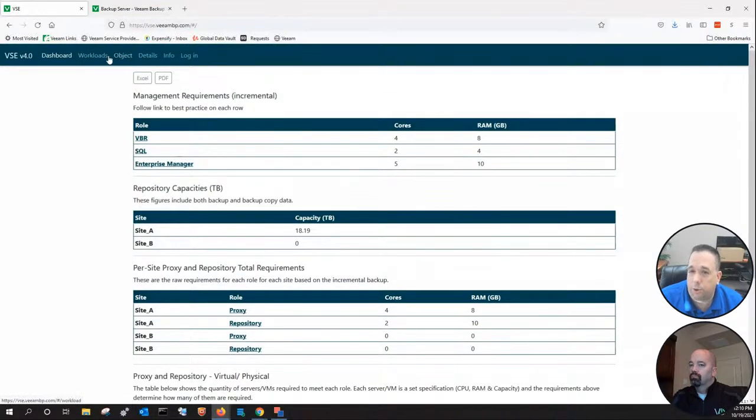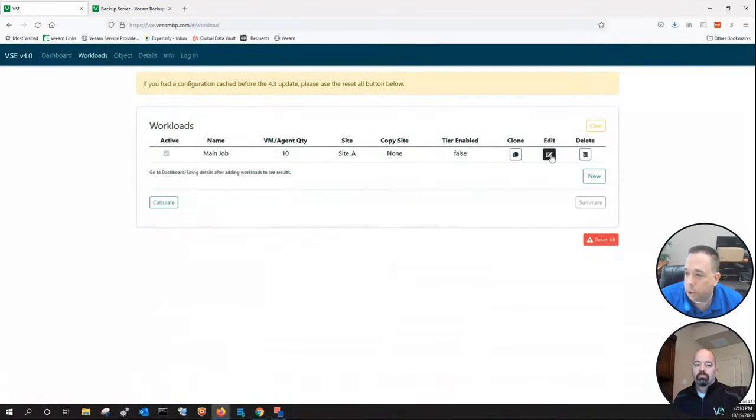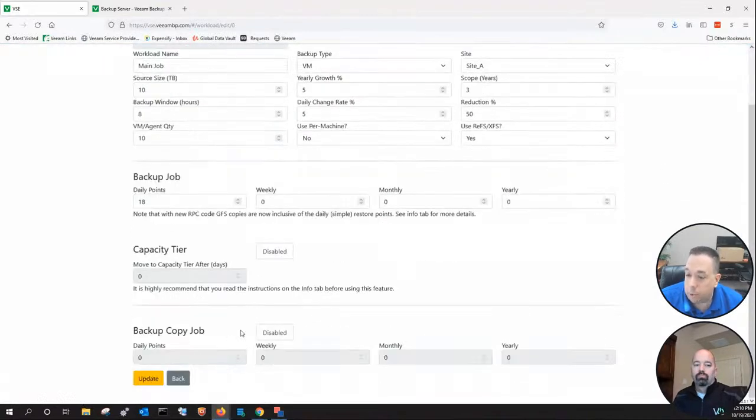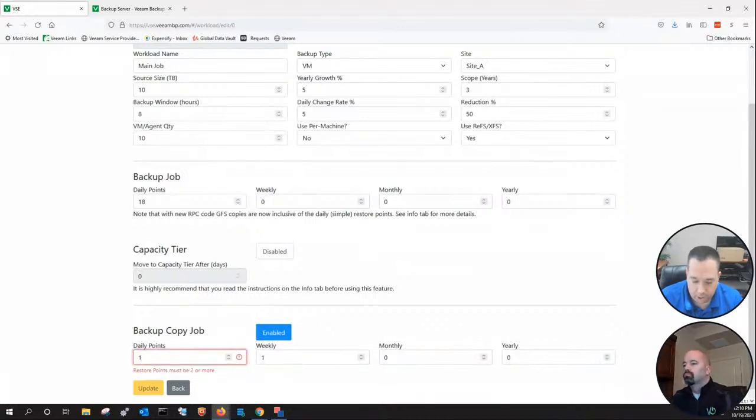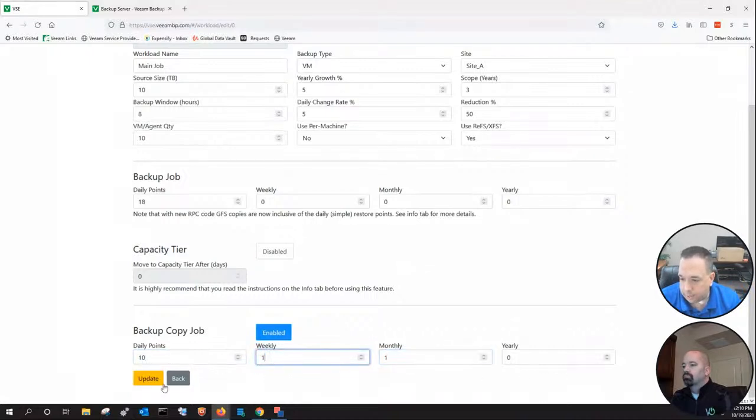If you want, you can also go into workloads and add additional, go in here and edit this. And if you wanted to see what a backup copy would add, you could go in here and add this. So you can do 10 daily restore points and then 1 monthly. We'll go ahead and add a weekly in there.